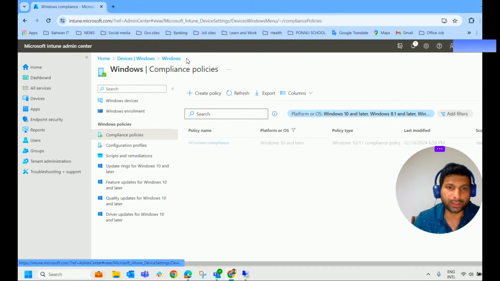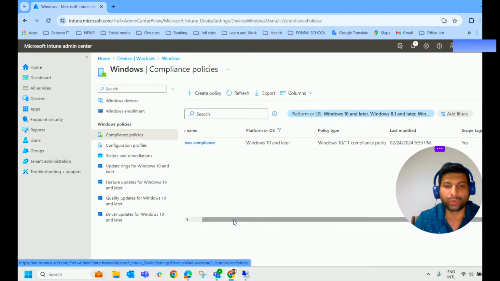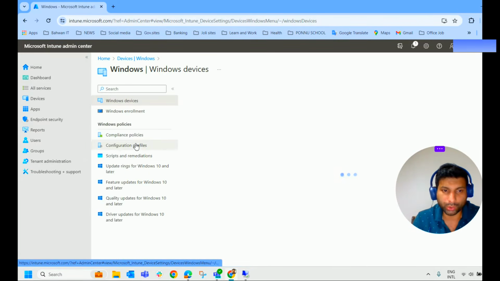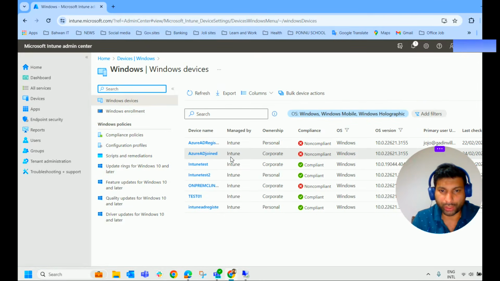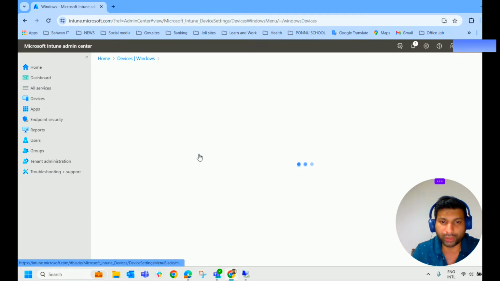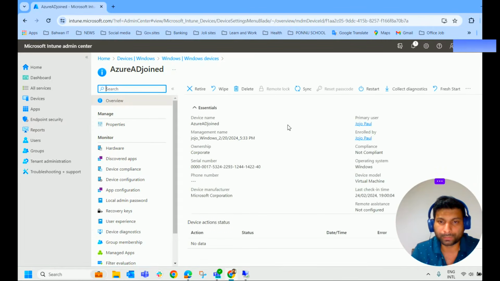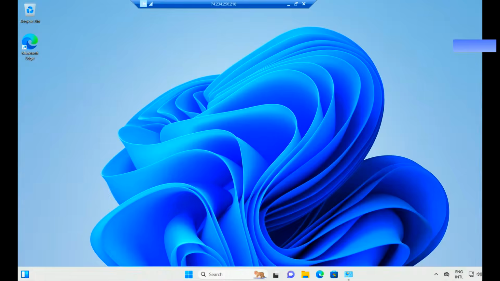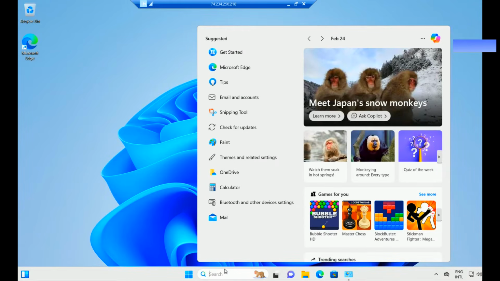So the policy has been created now. It will take some time to get synced to the client machine. If you go to Devices, Windows, this is the machine, Azure AD joined. It shows as non-compliant. It's not taken from the present compliance policy. This is marked as non-compliant by my previous policy. So what you have to do is go to the Azure AD joined device and click on sync, and you can even come to the client machine. I'm going to sync it from the client side too.